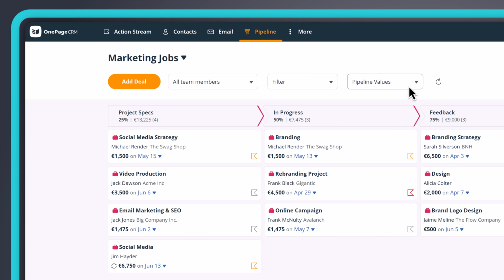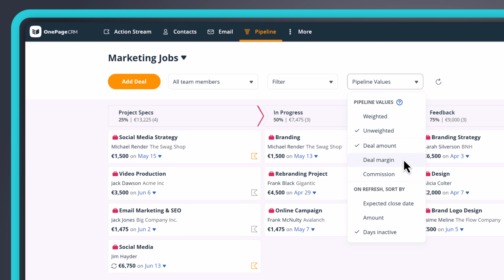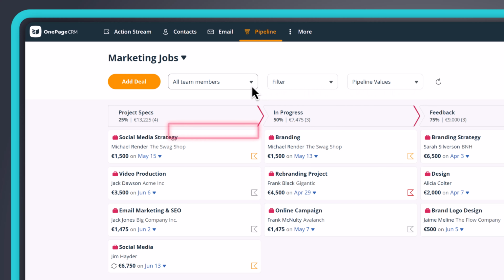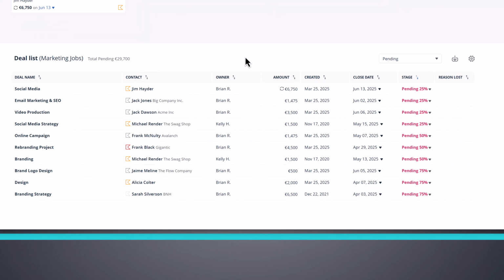You can customize the sales pipeline even further and display commissions instead of total amounts. You can also zoom in on the deals of a particular team member, a user group, or a contact segment. Sort all the deals in a table view or export them in a file.